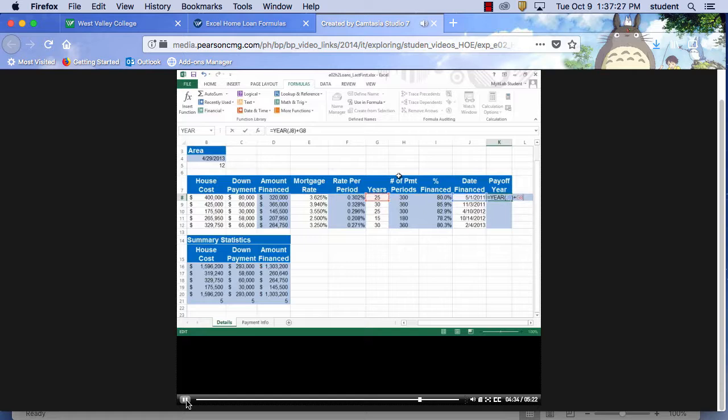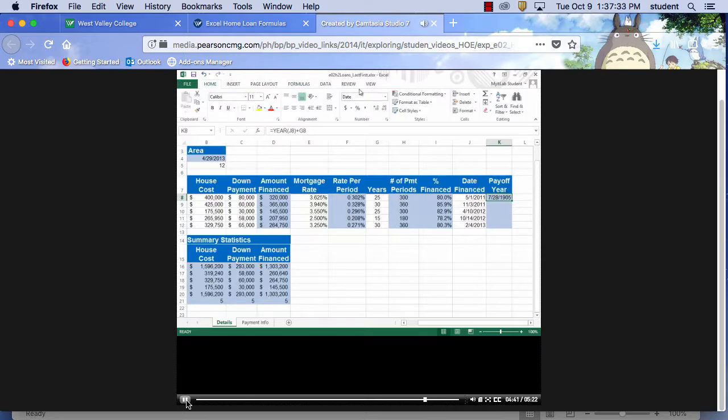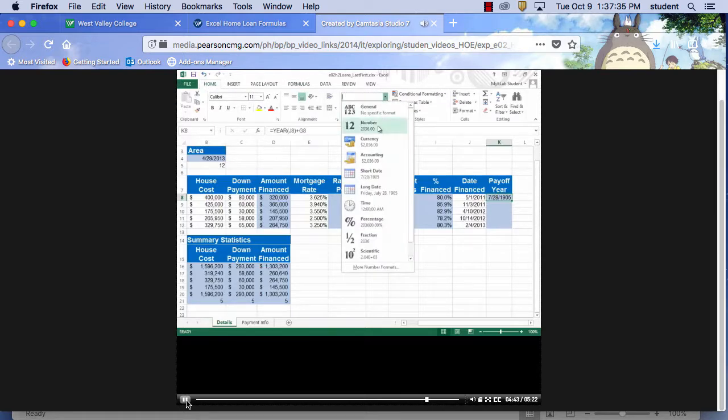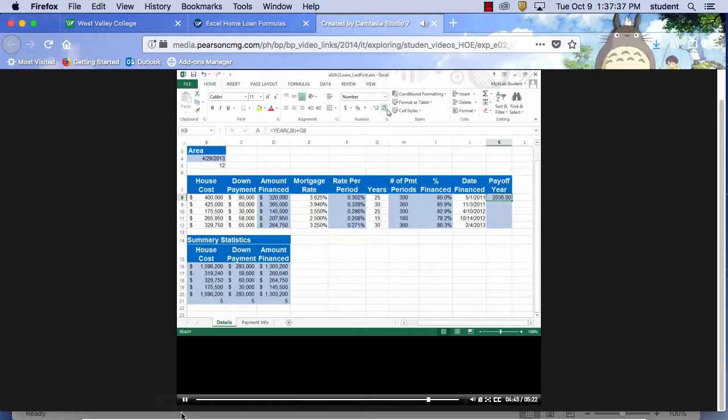By adding the value stored in G8 to the result of the year function, the final calculation is 2036, the year that the loan will be paid off. You need to decrease the number of decimal points.